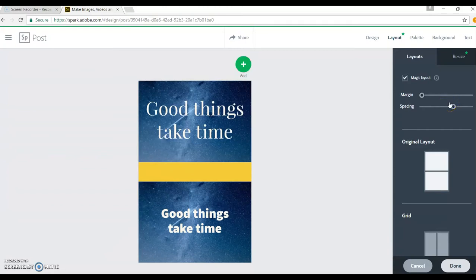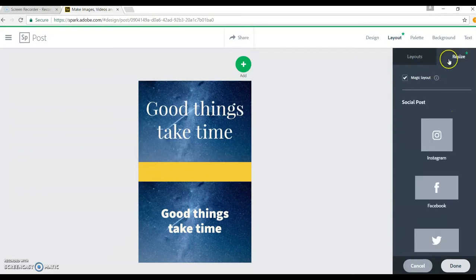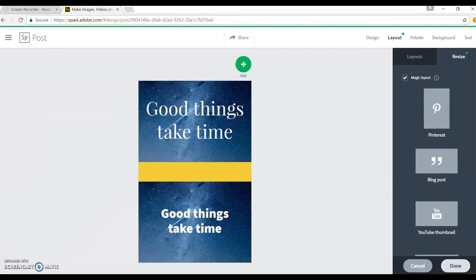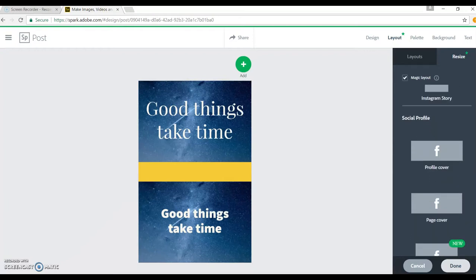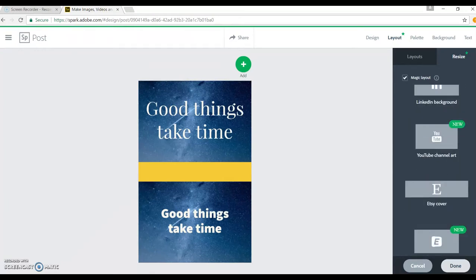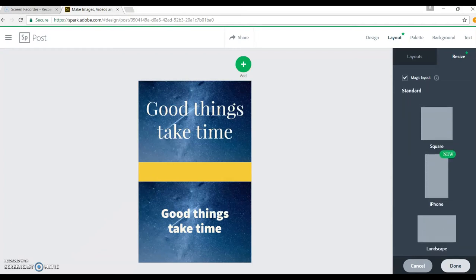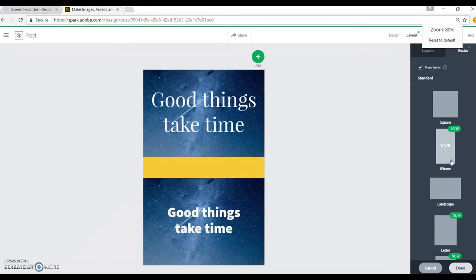So I'm just going to move it a little bit. And then you can look at resizing them, which is for the beginning. So you can make it for different social media sites or a blog post or basically just any different thing that you want online, or you can just use standard, which is where we are at.